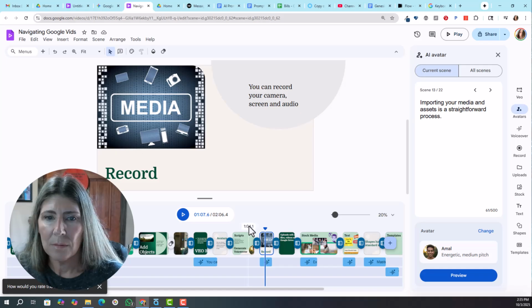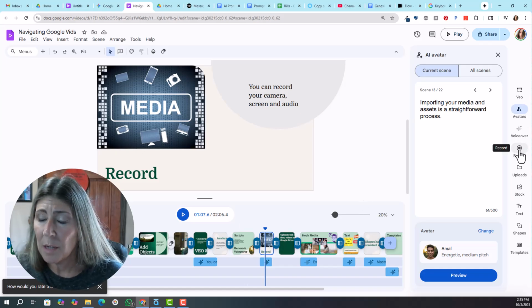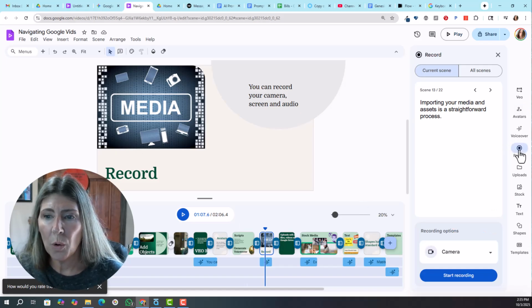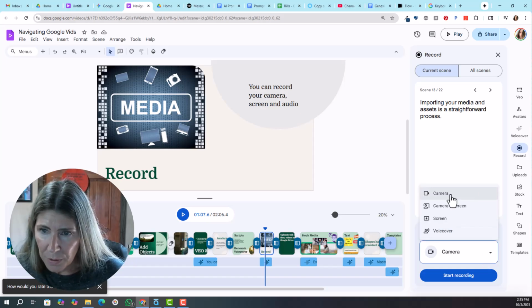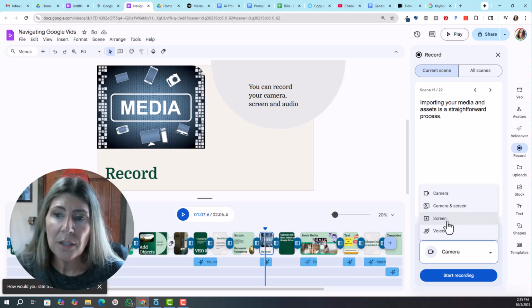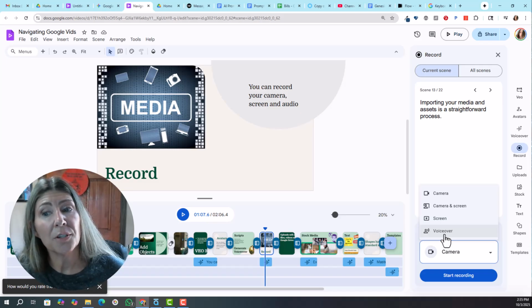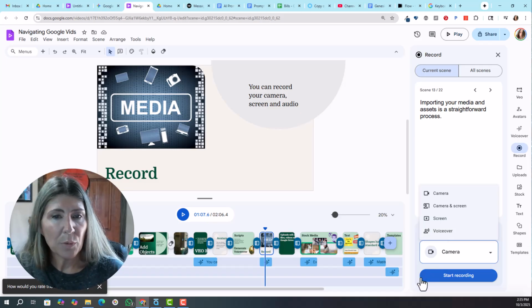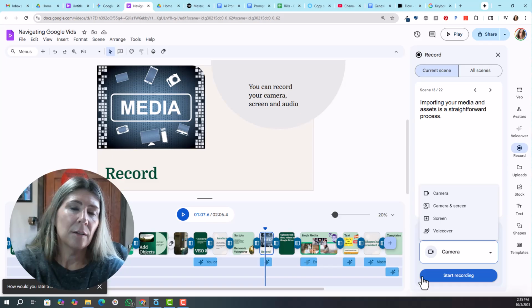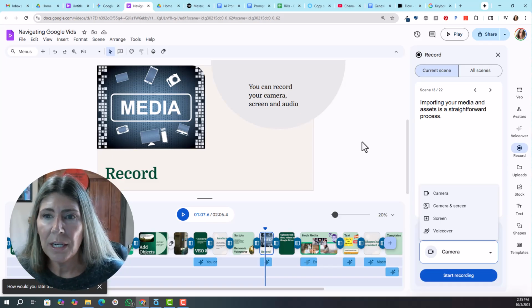All right. Okay, so next we're going to talk about recording. You can choose to record, and then you can choose to use only your camera and your screen, only your screen, or just the voiceover. And then you record it and it will automatically be populated onto the screen, and then you can make your edits.